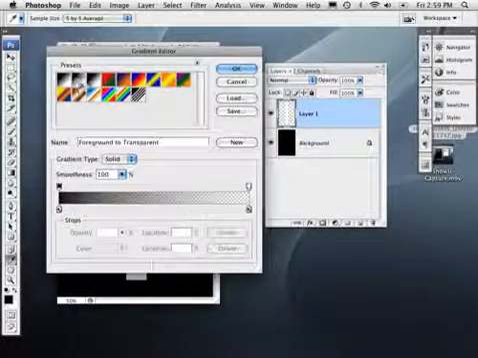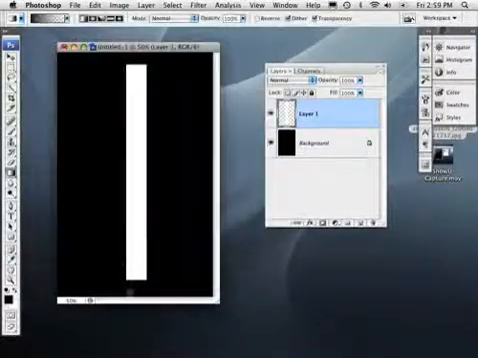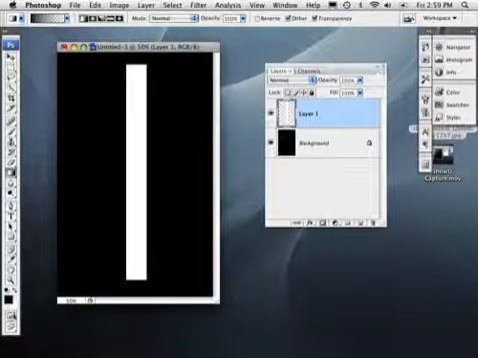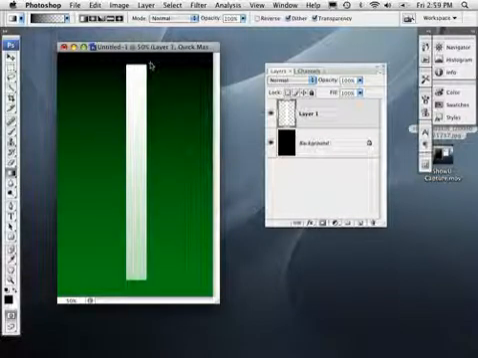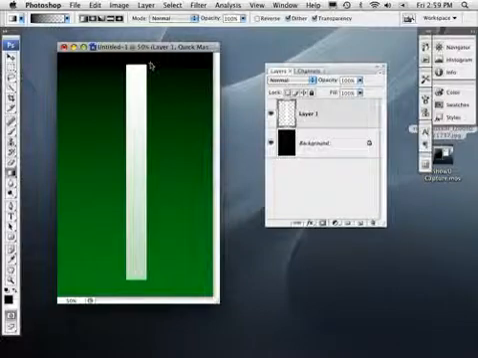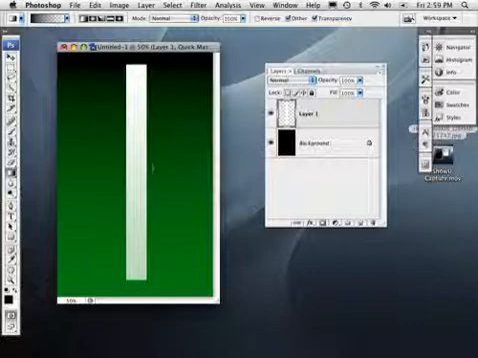Making sure we're using the second gradient, going from black to transparent, and making sure we're in quick mask mode, let's hit the letter Q and it will highlight that. I'm going to hold down the shift key, start at the bottom of the shape and draw the gradient up to the top, just like that. It draws that green gradient in there, which tells us what our selection is going to look like. It's going to be selected fully down here, and then it will fade as it goes upward.